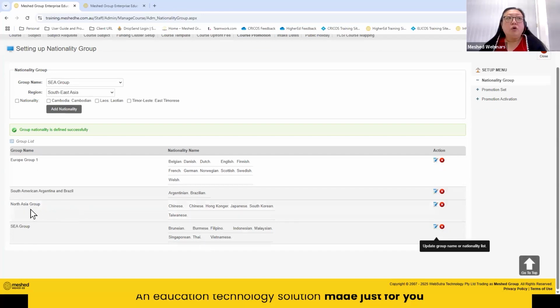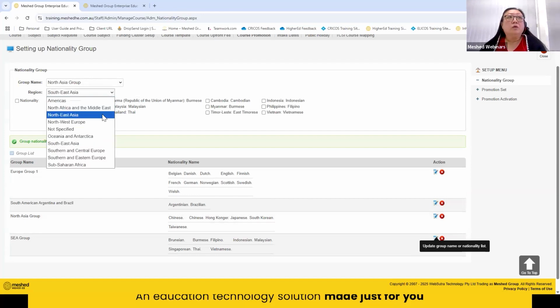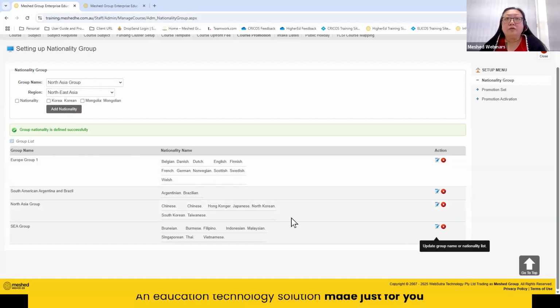Like if I go up to my North Asia group, likewise, I can go in and select my North Asia group, which I only set to Hong Kong, China, Japan, South Korea and Taiwan. Say I want to add North Korea to my list. So I've added it. Okay, so this is as simple as it is to set up our nationality group.